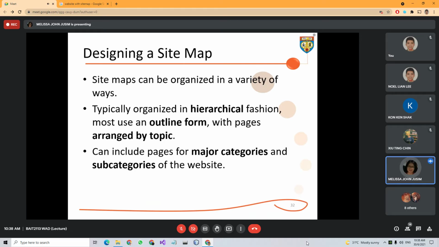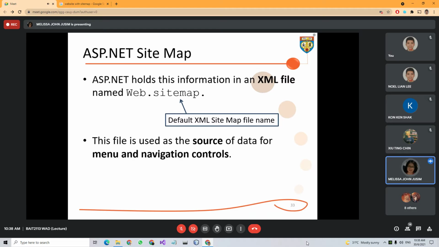Designing a sitemap, it can be organized in a variety of ways if you look at the examples that we have just now. But typically, it can be organized in a hierarchical fashion, meaning arranged by topics. And from the examples that we have just now from Samsung, Huawei, and also Apple, it gives us the major categories and also subcategories. Now let's see how we can create a sitemap using the ASP.NET Framework.